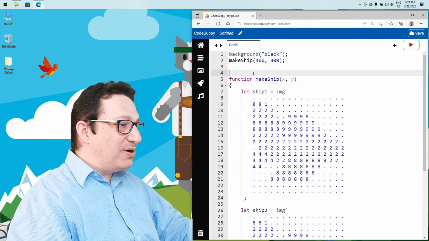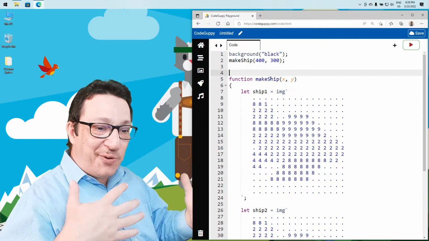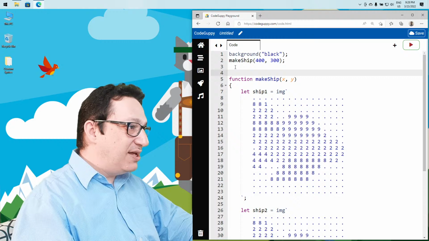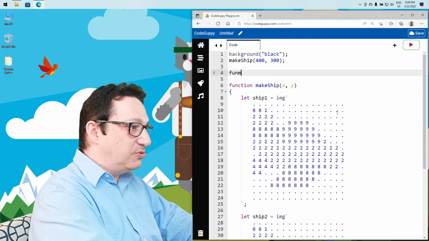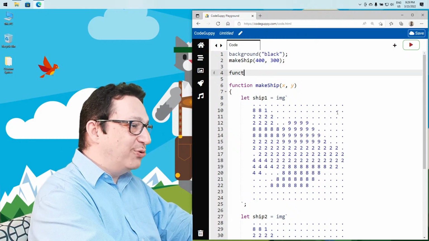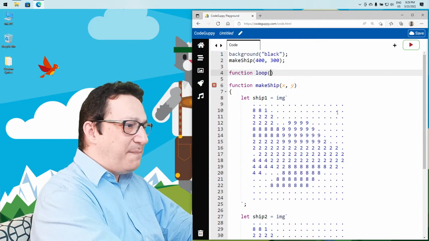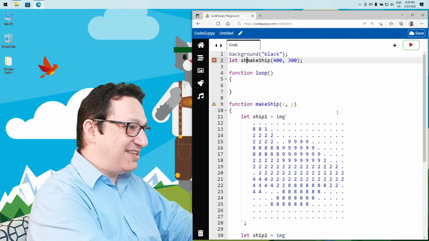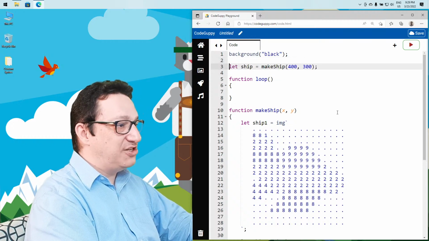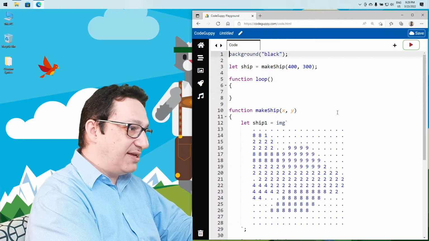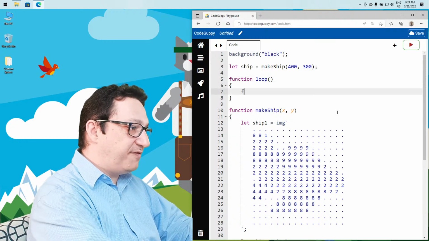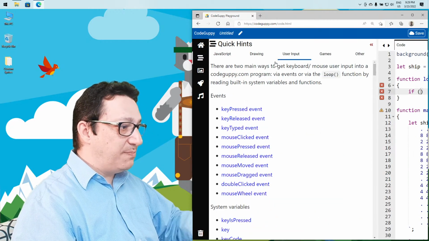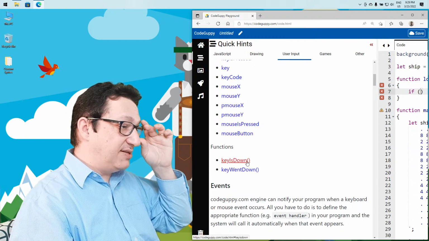All right, so let's recap some of the things, how we can control the ship, moving it up and down and so on with the keyboard. So inside the loop, function loop. I'm typing so badly today, I don't know why. So let me say here, take it in a global variable. Let ship is makeShip, and inside this loop we can check if key is down. Let's remember, I don't remember the format, but we can check here, key is down.